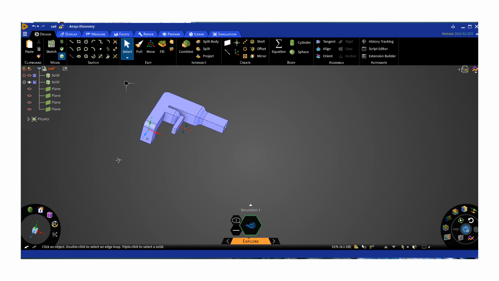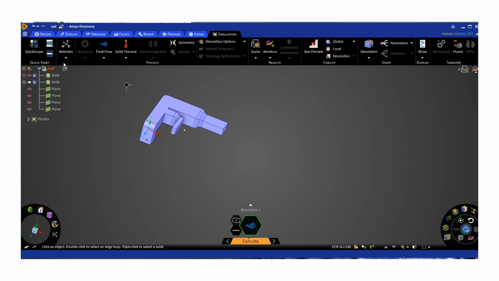So once I have my geometry defined, I want to define the problem next. So I'm just going to skip over to simulation. Under simulation, we're going to see multiple options. I've already set up some fluid flow conditions. So this is going to be a CFD type problem.